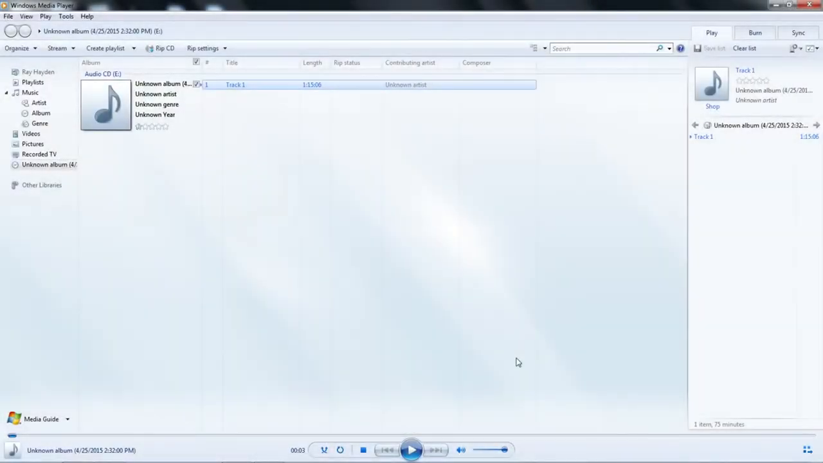Now, I should be recording my desktop as I speak, and what I want to show you is up here, in the top left says unknown album, and it's really given today's date and time here, but this is the album, and this is Windows 7, it's Windows Media Player. Up here, I want to show you a menu bar that says organize, stream, create a playlist, or rip the CD. So what we want to do is rip the CD.